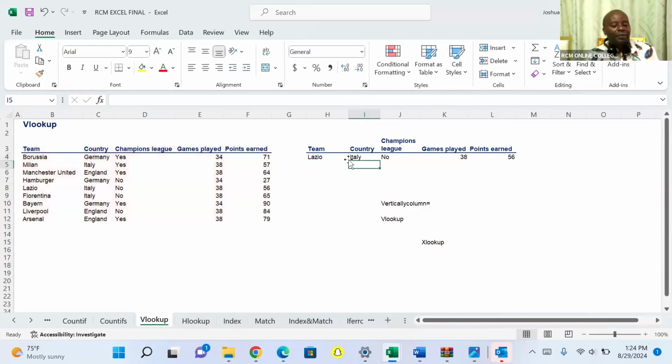Now you can see this has been able to return for me information regarding Lazio. It's telling me that Lazio is an Italian company, 3856. Lazio is Italian, 38 and what year, 56.